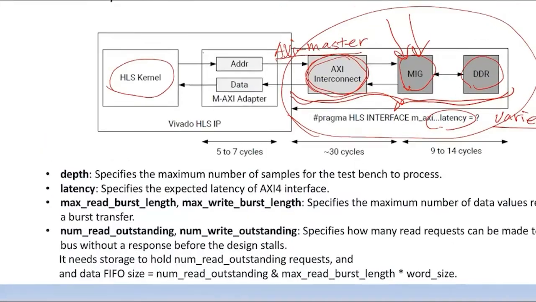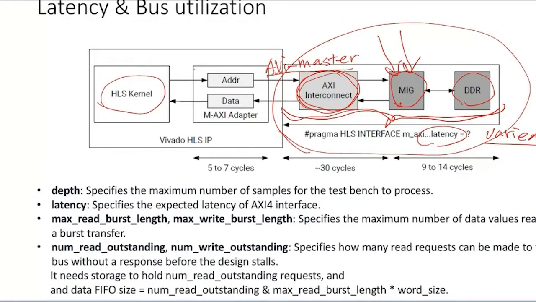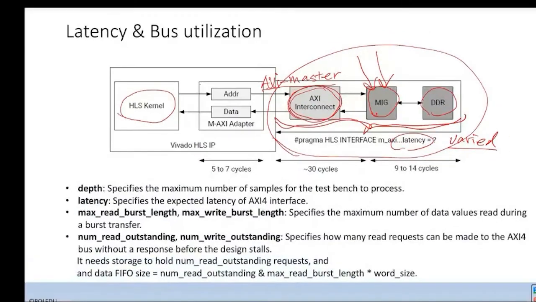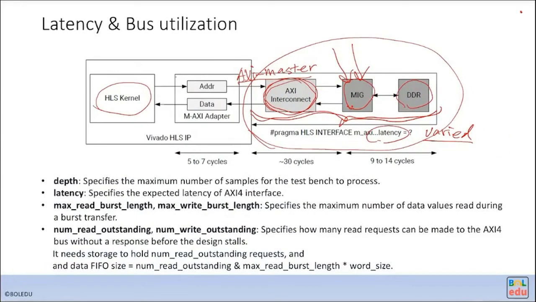I will talk about that later. Okay, so when you use the XI master, it provides several options. You can specify the depth. The depth is simply for test bench testing. It specifies how much buffer you allocate when you do the test bench to do this test. Why would you want to use the depth?